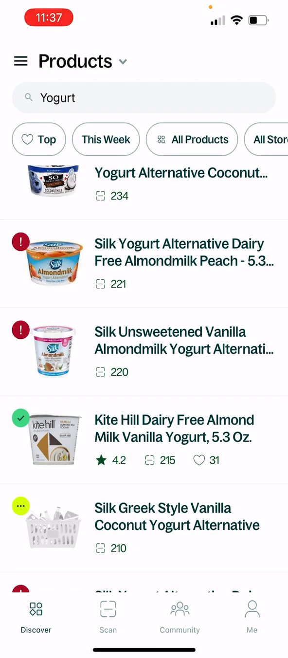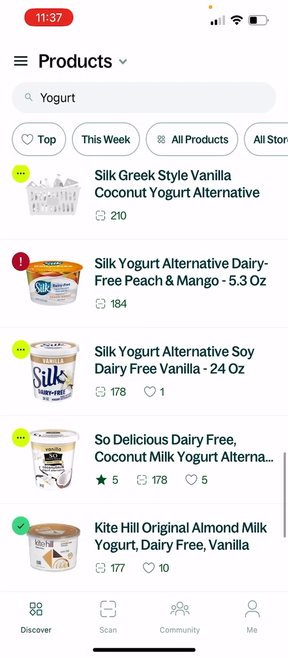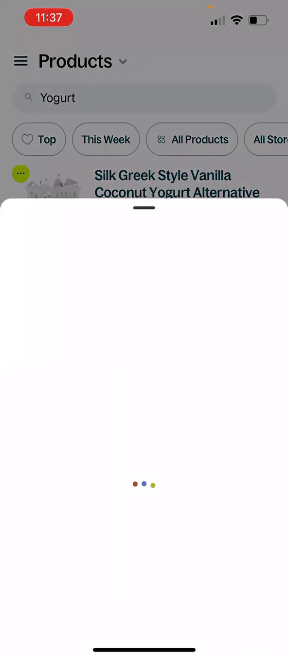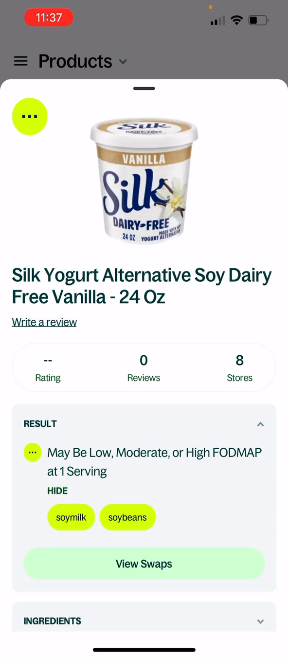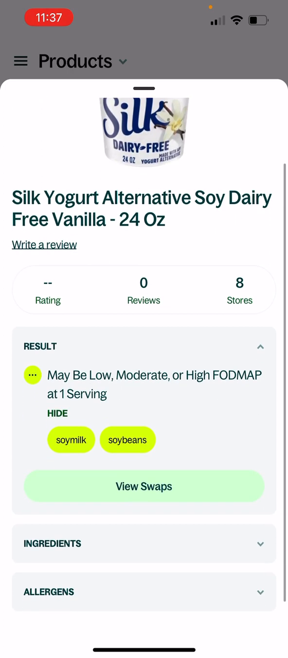Now, if an item is yellow, so let's see, we have this Silk one. If an item is yellow, that means it may be high FODMAP, or it may be low. They're not sure. So I'm going to click that details button again and see what flagged here. When an item is yellow, you have to use a little bit of deductive reasoning and figure it out. Sometimes you can, sometimes you can't. In this case, it flagged for soy milk and soybeans, and they're just not sure about those two ingredients.